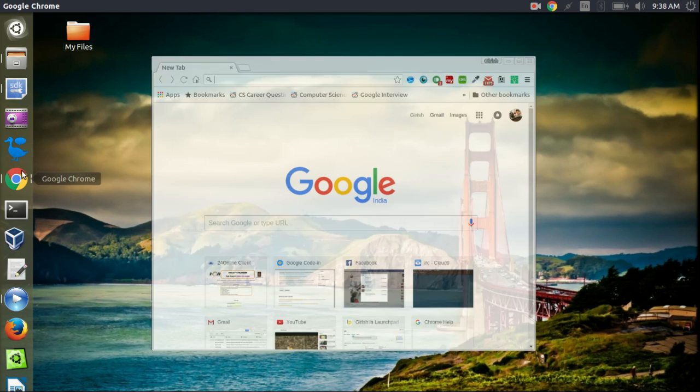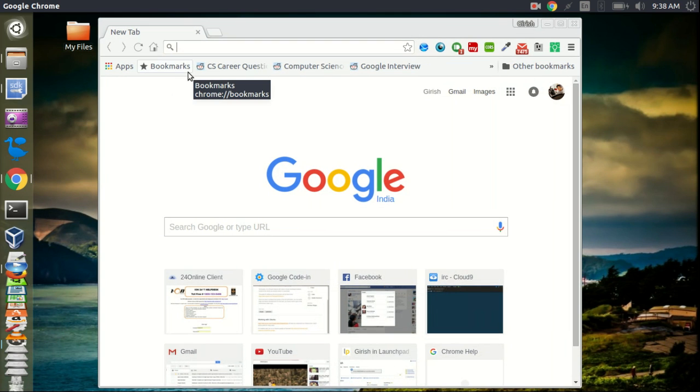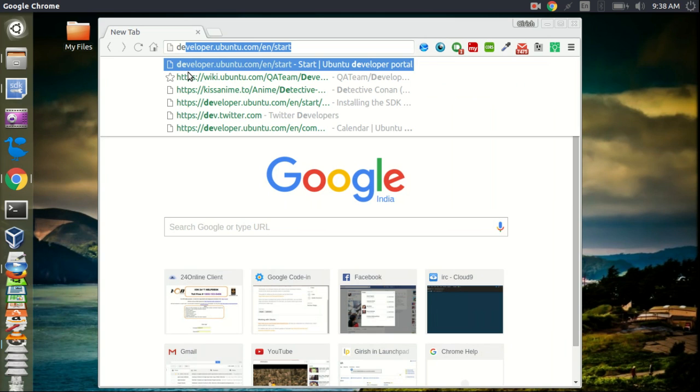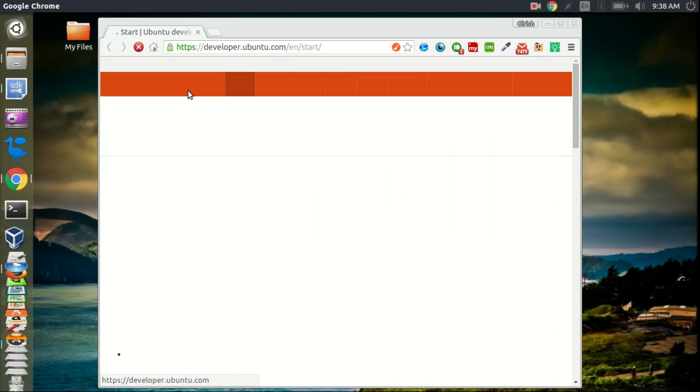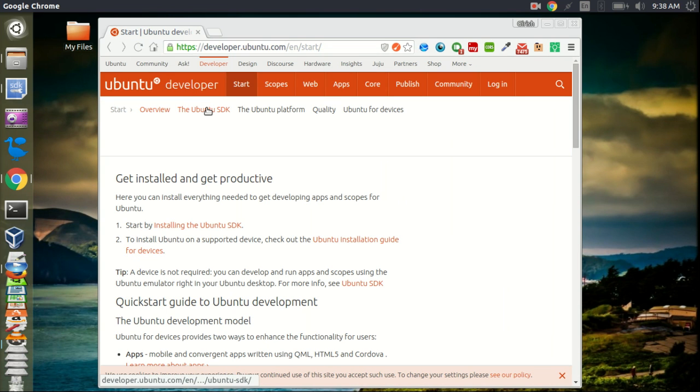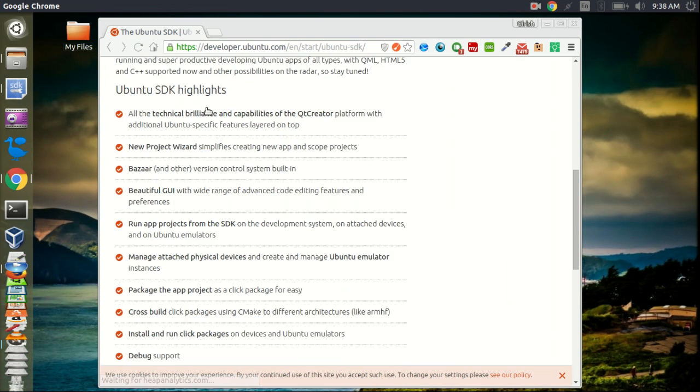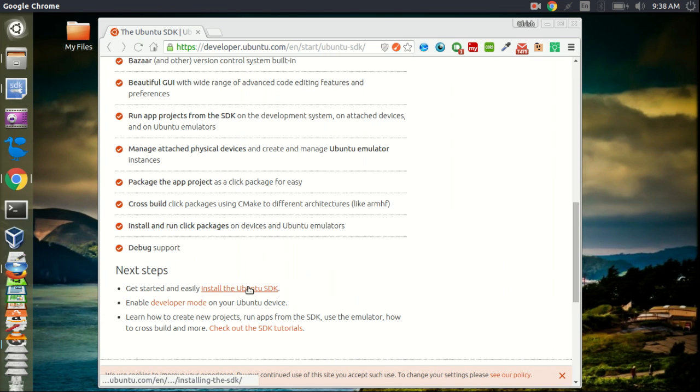So fire up your favorite browser and head over to developer.ubuntu.com/en/start. Click on the Ubuntu SDK option. When the page loads, scroll down and click the Install Ubuntu SDK.